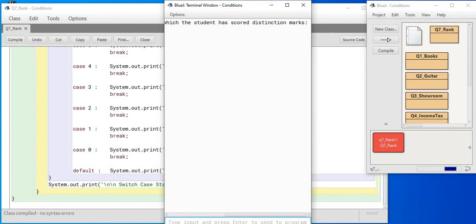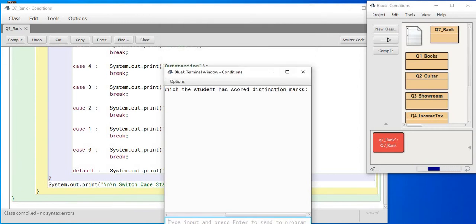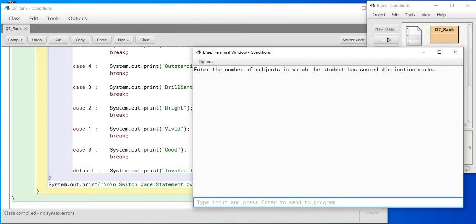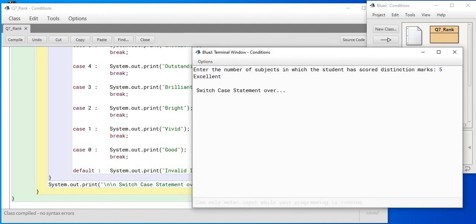So let me put the window in size that I will like, because my statement is long. Enter the number of subjects in which the student has scored distinction marks, right? This is the output statement. So now I have to enter how many subjects. So let me choose, okay, all 5 subjects, right? Then, excellent has come because the output statement under case 5 was excellent, and after it, the switch case statement over statement is coming because this portion is out of the switch block.